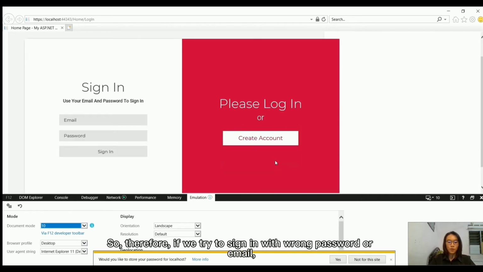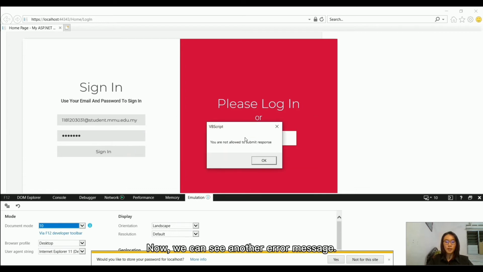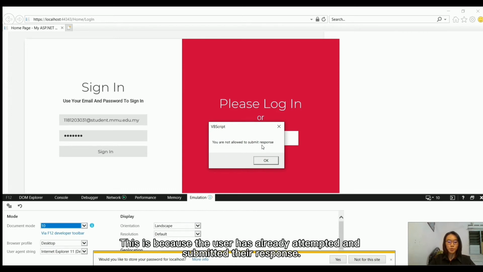So if we try to sign in with a wrong password or email, both of them will give us the error message. Now we will try to log in with the correct credentials. We can see the password and sign in. Now we can see another error message: not allowed to submit response. This is because the user has already attempted and submitted the response.